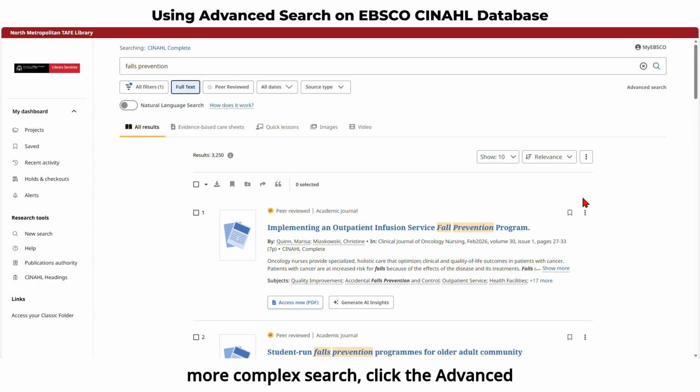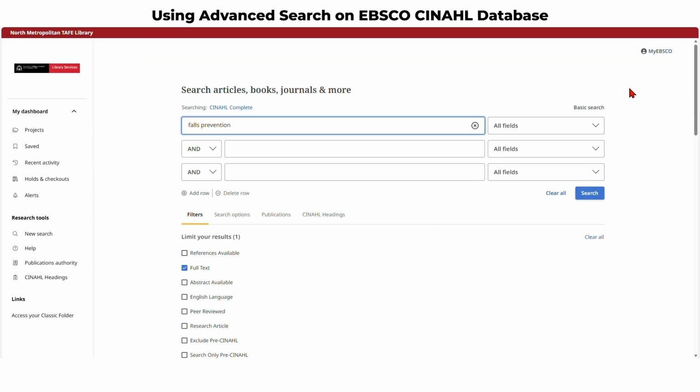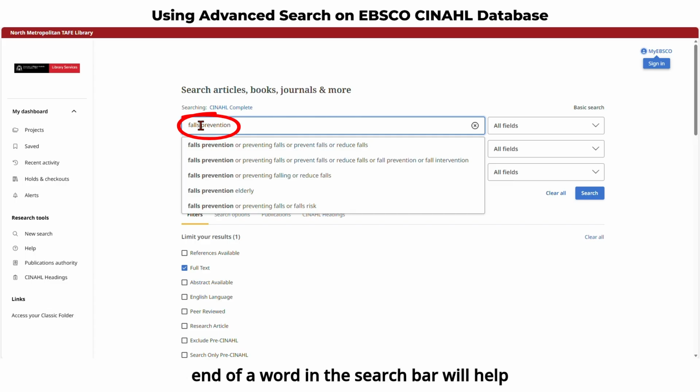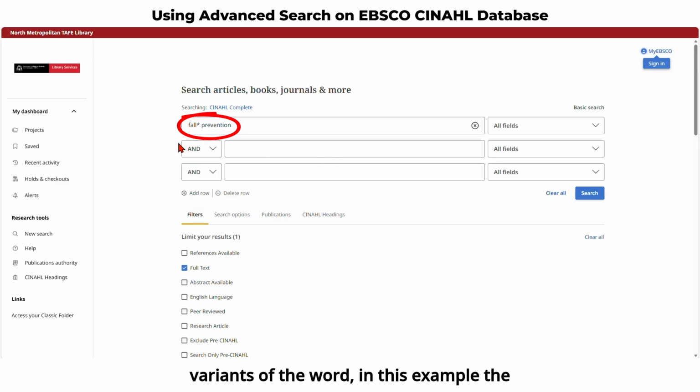To do a more complex search, click the Advanced Search button in the top right corner. As shown here, adding an asterisk at the end of a word in the search bar will help you to expand your search. It makes sure the search also looks for all the variants of the word. In this example, the variants of fall may be falls, fallen, or falling. Doing this adds the variants to the search without having to add them manually.